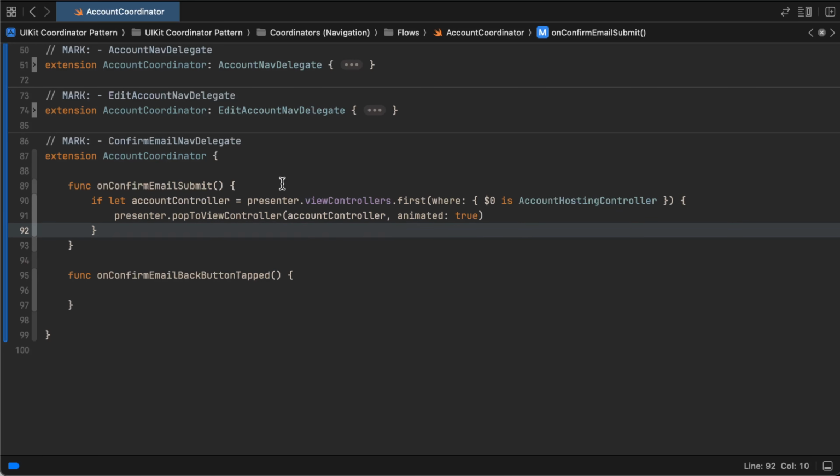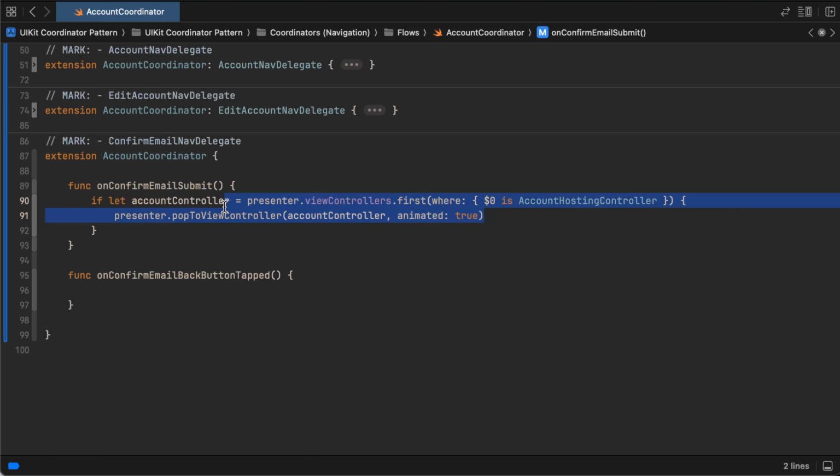This is kind of nice when it comes to imperative navigation. What I just did is I said, hey, the presenter's view controllers, this is the navigation stack, the list of view controllers. If the first one is what I expect it to be in one situation, which would be the account hosting controller, then just pop to it. Actually, this works in all contexts. I could say presenter dot first where this account view controller.